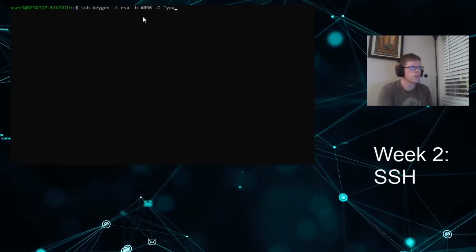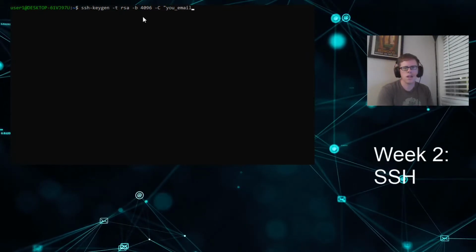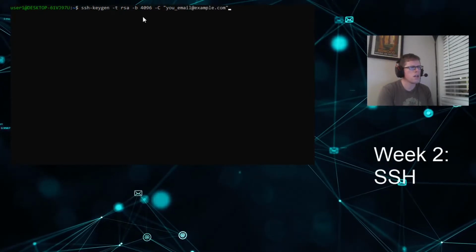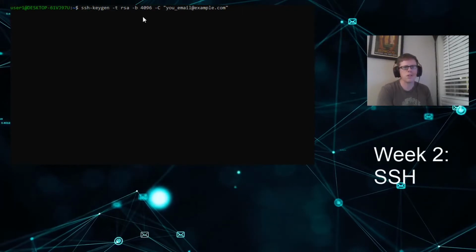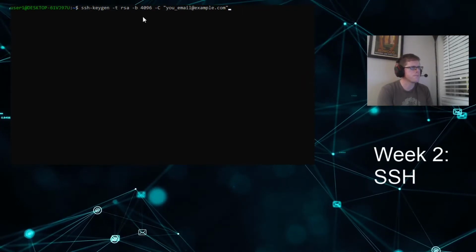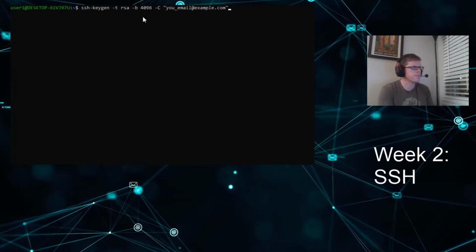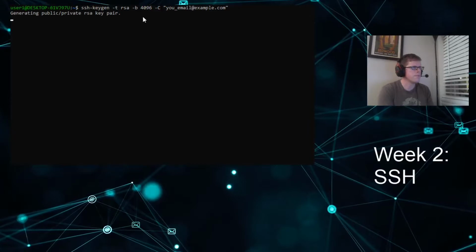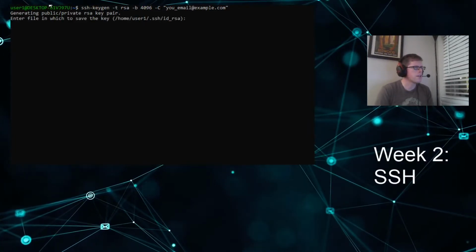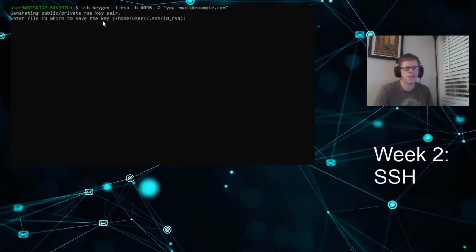You should use a real email address. Make sure you use your email. Generating a public-private key RSA. Enter a file in which to save the key.